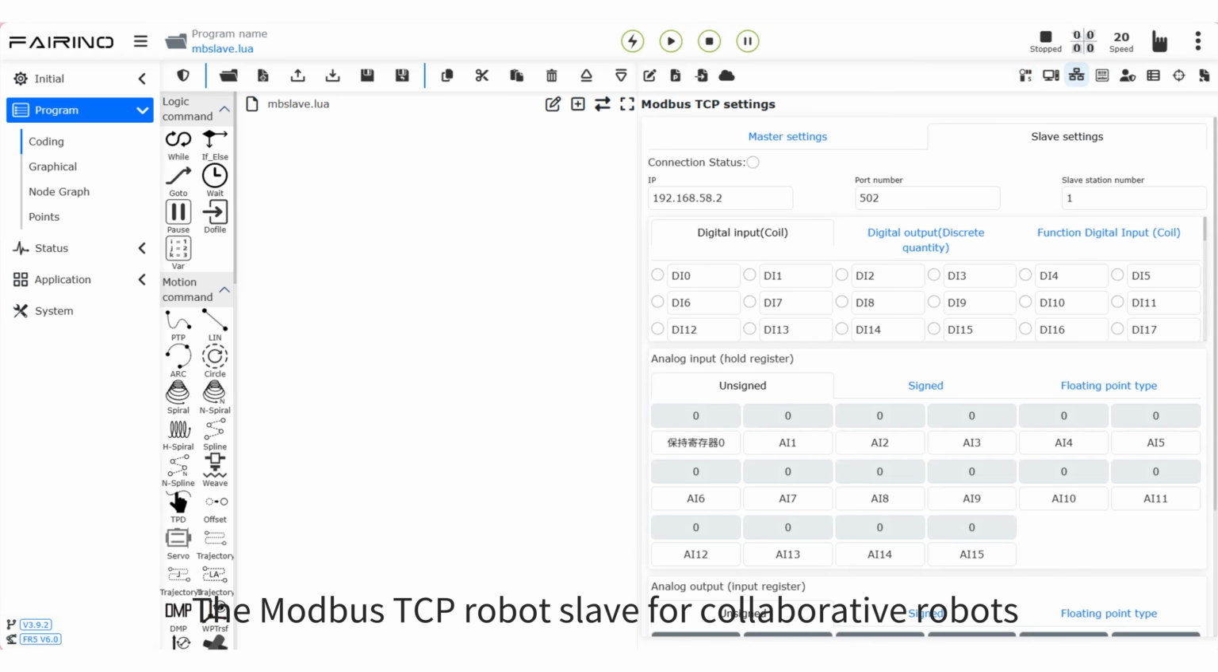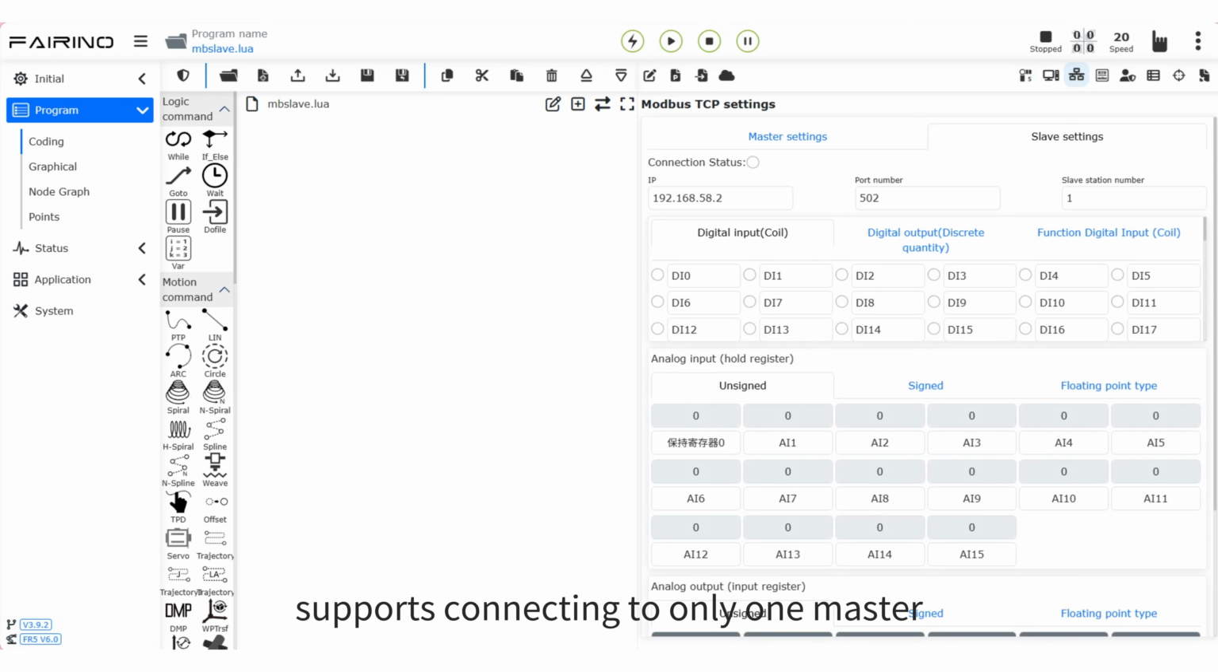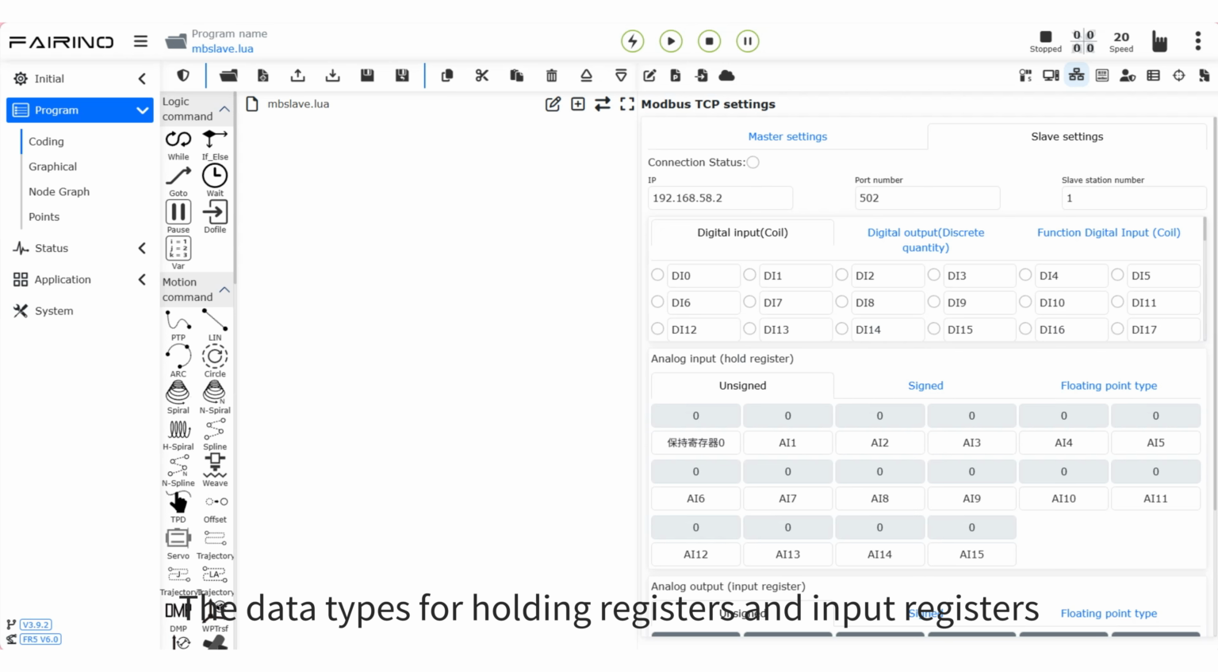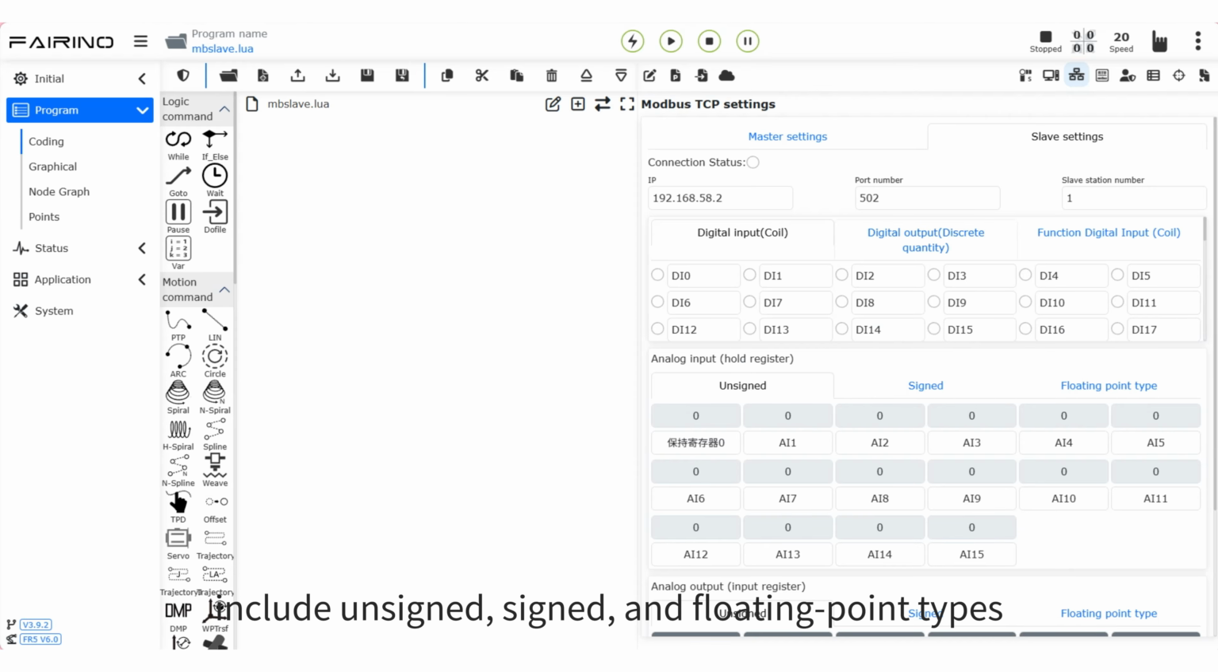The Modbus TCP robot slave for collaborative robots supports connecting to only one master. It features 128 coils, 128 discrete inputs, 60 holding registers, and 60 input registers. The data types for holding registers and input registers include unsigned, signed, and floating point types.